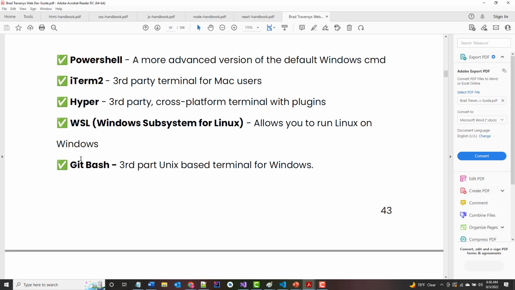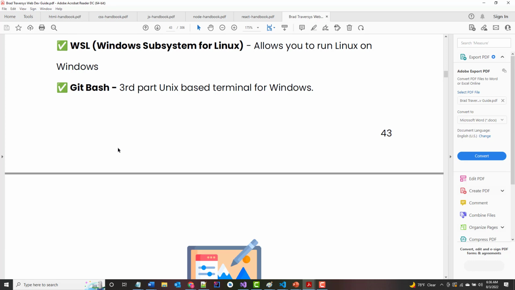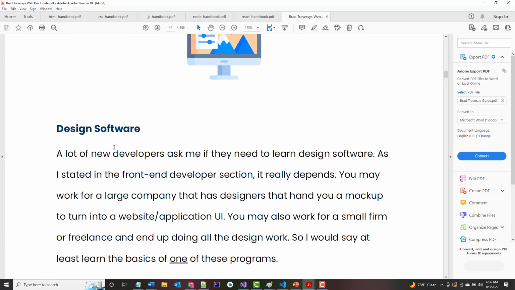Again, I'm recommending Git Bash. You can use any of these. So if you're more comfortable or more knowledgeable about a different terminal, you can use those. We'll go over all this stuff as we get going.